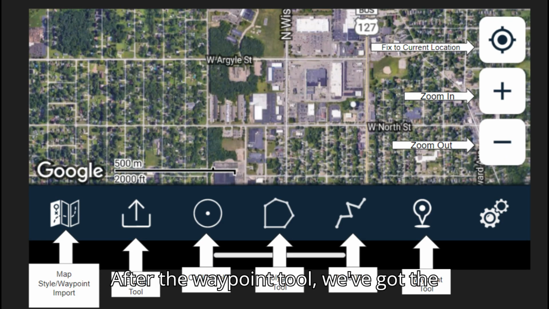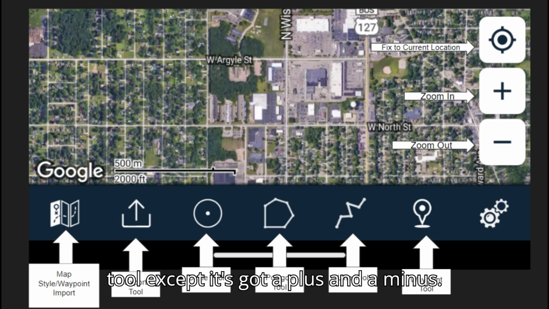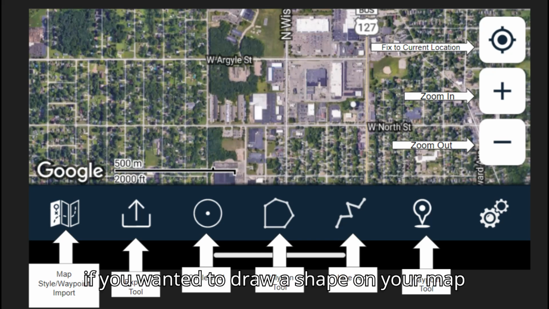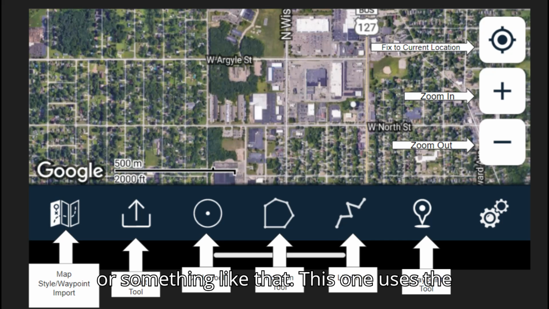After the waypoint tool, we've got the line tool, shown by the little scribbly snake thing down there. This one is very similar to the waypoint tool, except it's got a plus and a minus. This just lets you draw a line and measure the distance and stuff. Not one that I use a lot, not super useful, but it's a good tool to have in the toolbox. Polygon tool is similar. If you wanted to draw a shape on your map or something like that, this one uses the same format as the line tool.